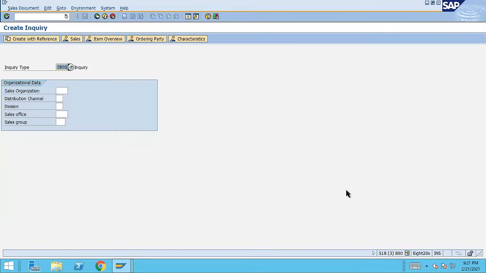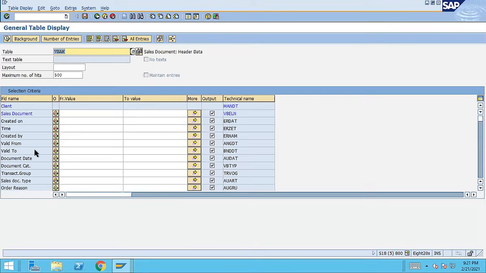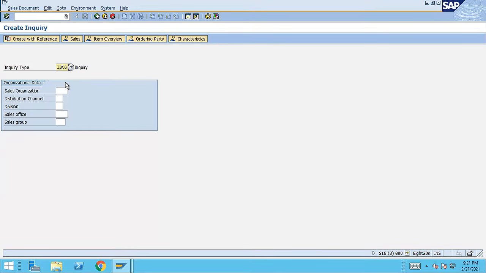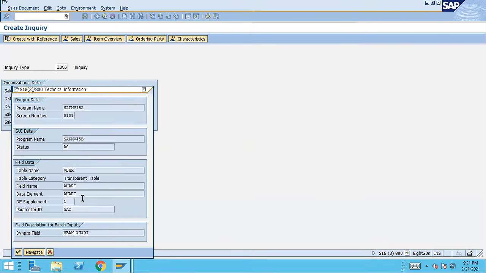Okay, so Tushar is telling VBAK and VBAP. So let's go and check there. Transaction SE16N, and first I will check with VBAK. Okay, so here let's see the inquiry type. Let me find out its technical name, it will be easy for us to find quickly. AUART, right? So just search for the AUART.